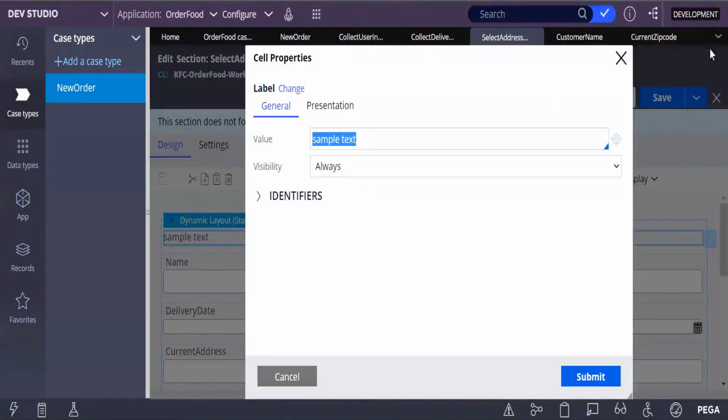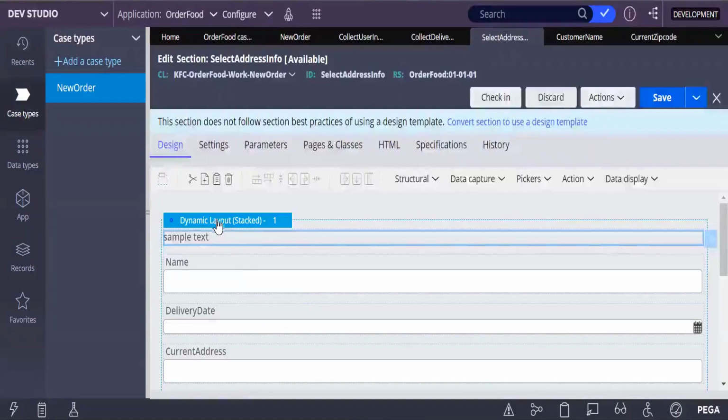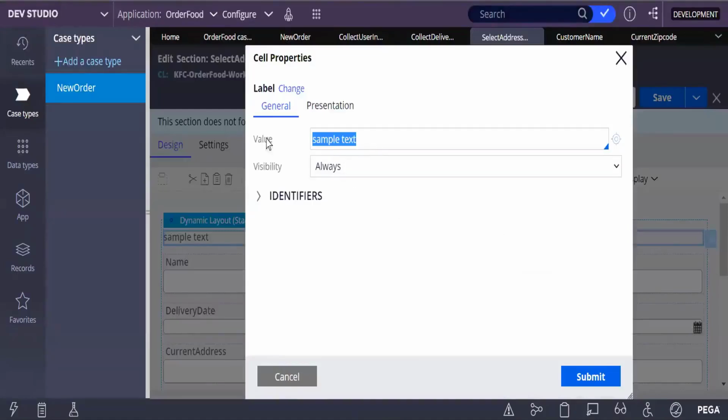Yeah, change the name and keep it bold. Okay, we have already discussed how to make a text bold. Okay, so the value will be, is it correct? Or delivery. This one is current, right? Okay, current address and all. Yeah, give space here because it's a label. You can give spaces and keep it bold.